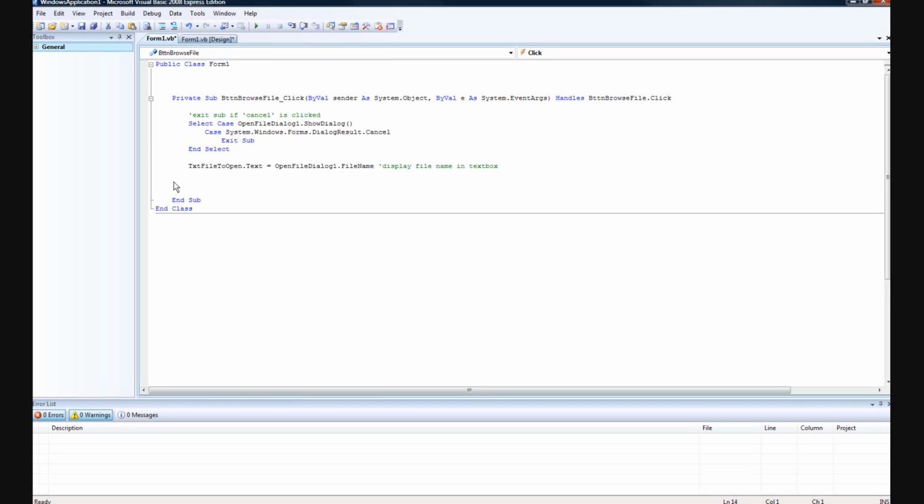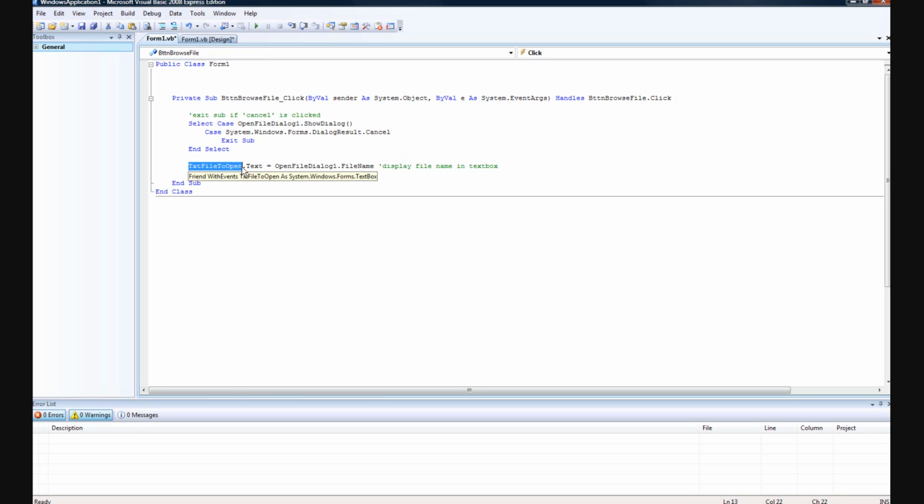So this means that if it opens, you can search for your file, and then the text file to open, that's the name of the text box, gets the name of the open file which you just got, because here it's open file dialog. But you see later on what it exactly does.